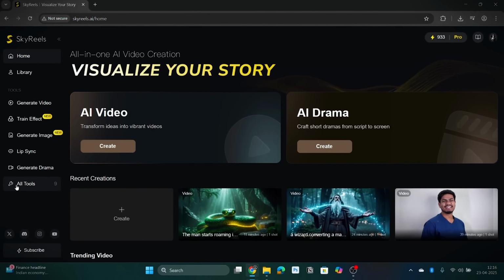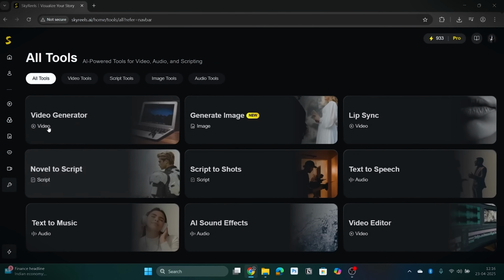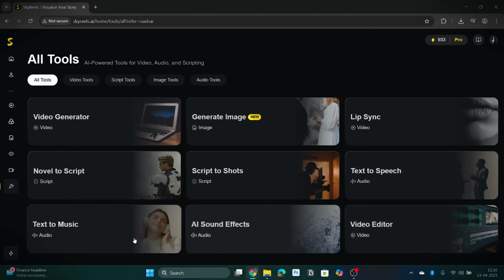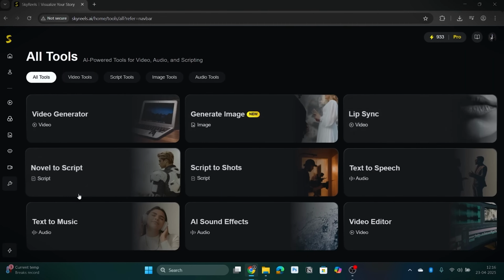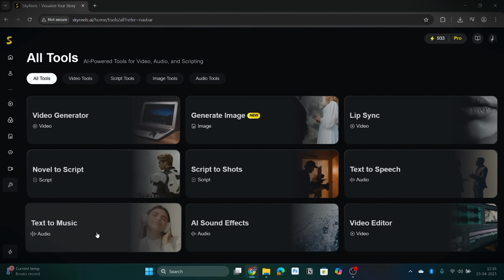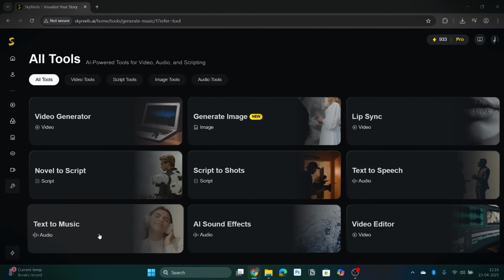SkyReels is loaded with this feature. And if you come to its homepage and go to Tools, you will find all the tools together here, that too at the same place. Right now, we have tried using maximum tools from it, but the text-to-music remained.